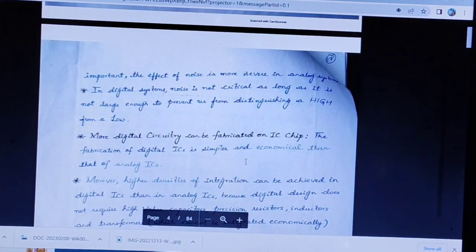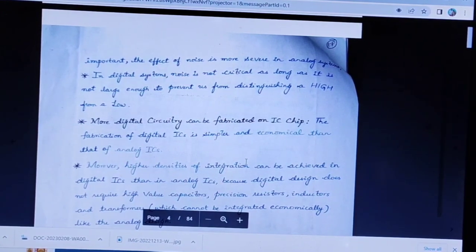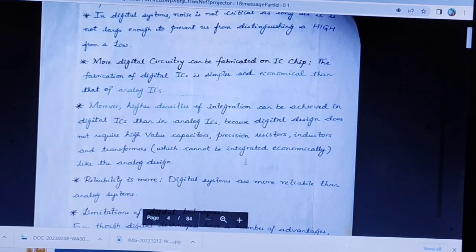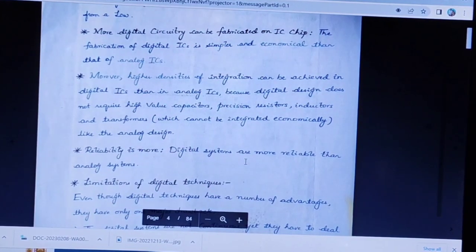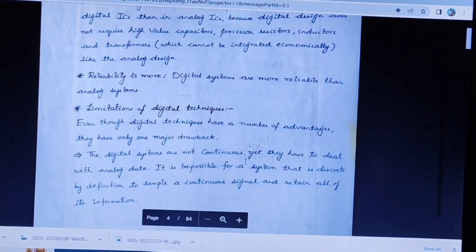More digital circuitry can be fabricated on an IC chip. The fabrication of digital ICs is simpler and more economical than that of analog ICs. Moreover, higher densities of integration can be achieved in digital ICs than in analog ICs, because digital design does not require high value capacitors, precision resistors, inductors and transformers like analog design. Reliability is more. Digital systems are more reliable than analog systems.